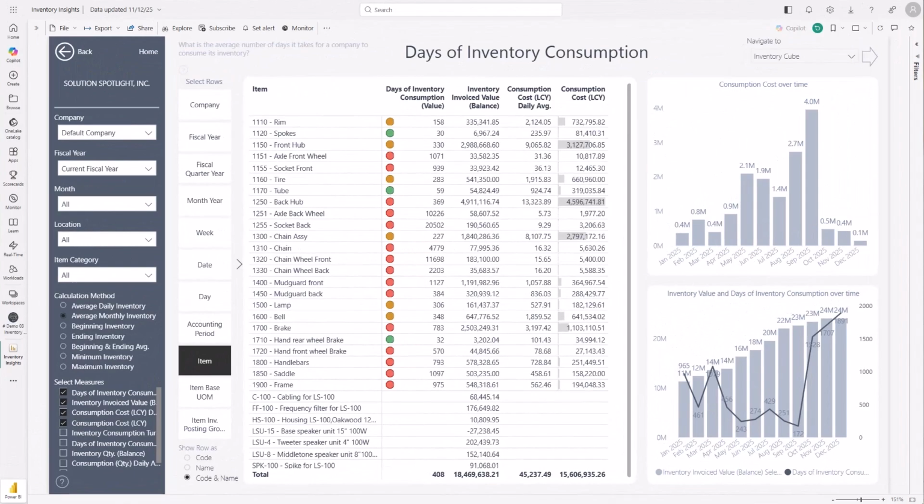Days of inventory consumption is another interesting report. This tells you how many days of stock you can currently hold based on historical usage. It's calculated using inventory value and average daily consumption cost. What makes this especially useful is that we support different calculation approaches, including average daily, average monthly, beginning and ending, or minimum and maximum inventory values. So you can balance precision and performance based on your reporting needs.